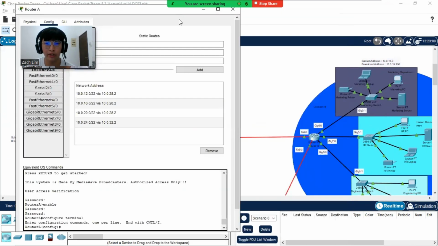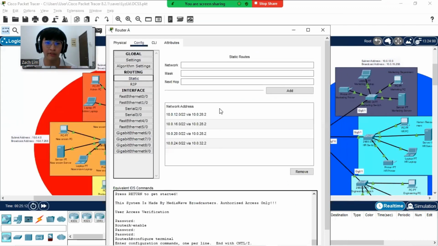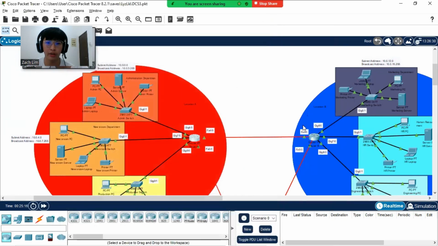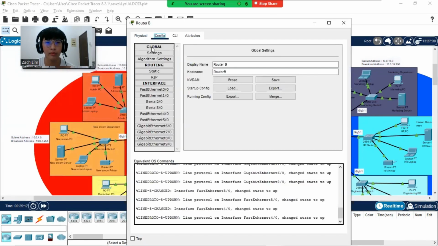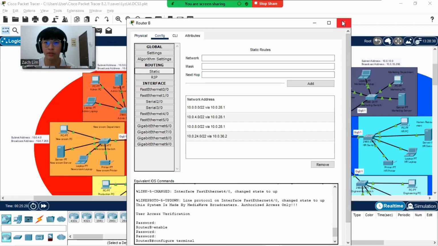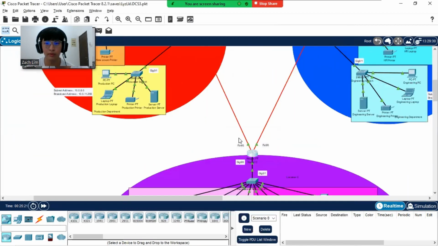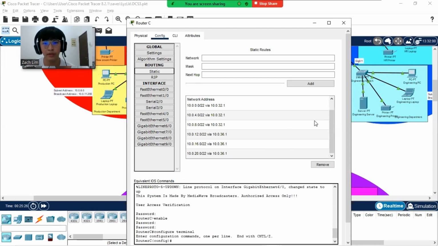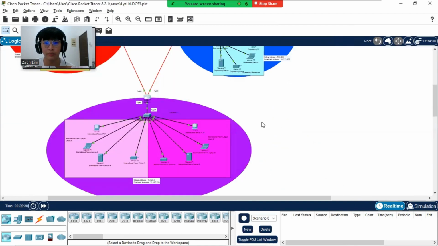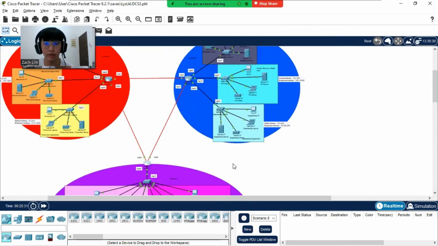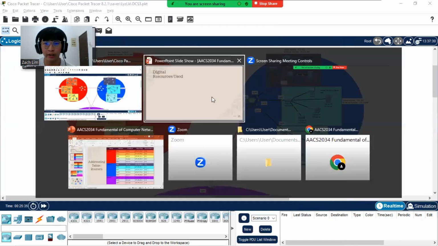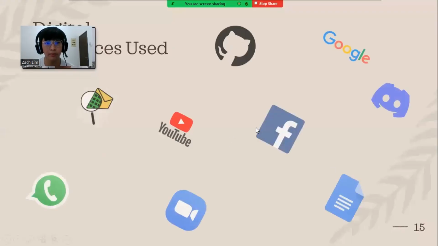These are the static routing protocols that are set for the network addresses for each router, which here is for router A. This is for router B. And this is for router C, which will connect to all the end devices for various locations. So that's the ping connectivity for now. And let's go back to the PowerPoint.